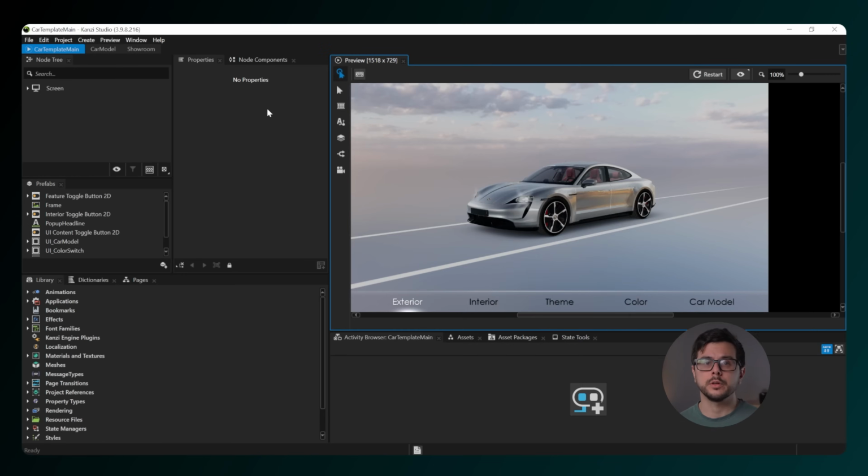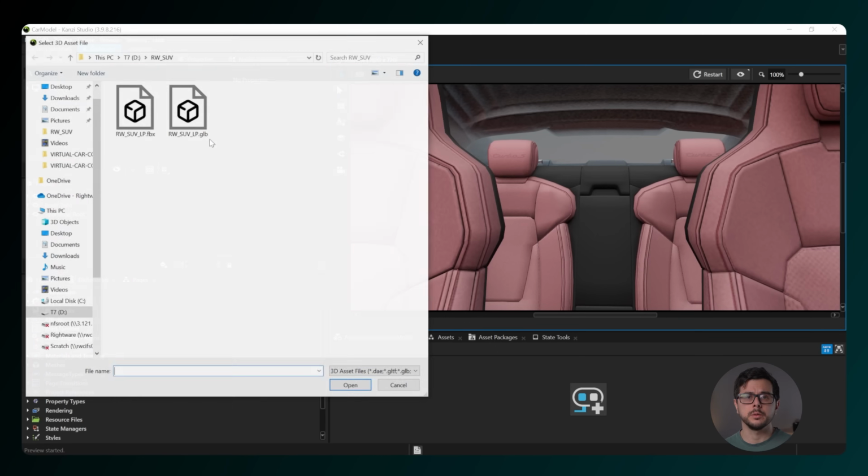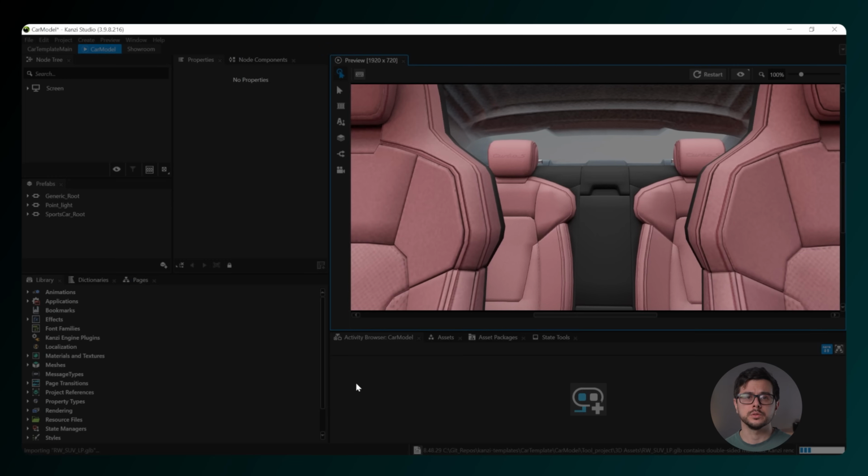Kanzi Templates gets your HMI project moving much quicker. It includes starting models, or you can use your own car model. When your file is ready, go to the Car Model Project tab at the top of your screen. From here, import the 3D model of the car that you want to use.